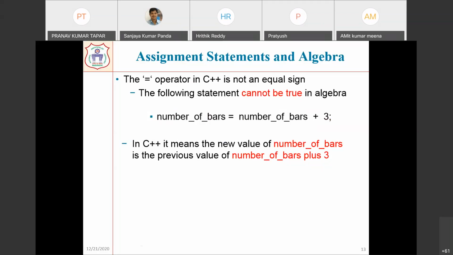What is the meaning? Just like you want to calculate for t iteration and you know the value of t minus 1 iteration. In order to carry out the next iteration, you need the value of the current iteration, right? So here, whatever the old value of number of bars is, you have to retrieve it, add 3, and declare that as your new value. For example, number of bars is 5, so I write 5 plus 3 is equal to 8. Now number of bars is updated to 8.